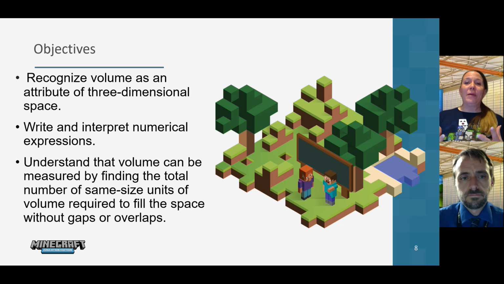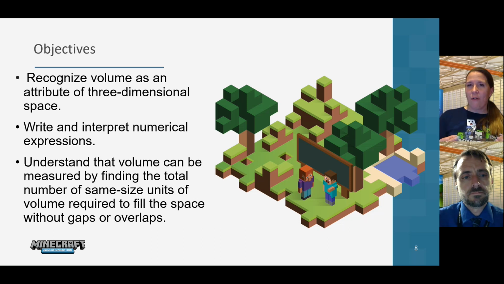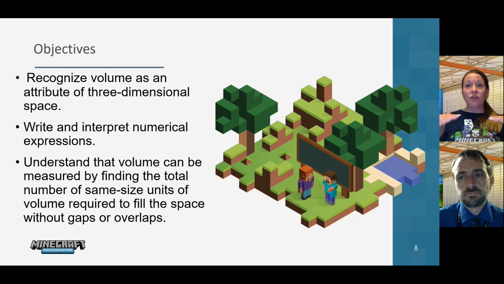Okay, we're also going to be able to help you write and interpret numerical expressions. So how you solve area and how you solve perimeter and how you solve volume all have an expression. And so there's a formula that you're going to learn. And then to be able to understand that volume can be measured, finding the total number of the same size units and filling the spaces. And sometimes when we think about volume, what we see on top of the surface, on top of the land, is a little bit easier to judge volume than it is inside or down underground. But you're going to have an opportunity in here to take a look at that also.